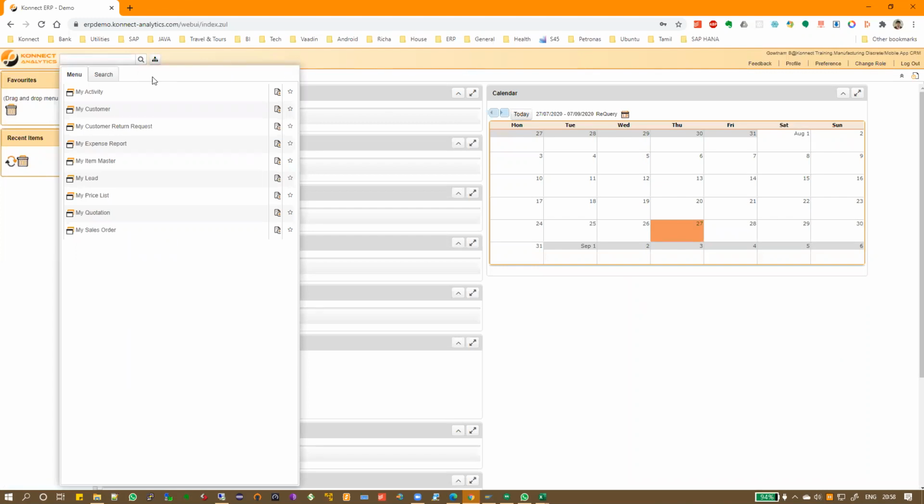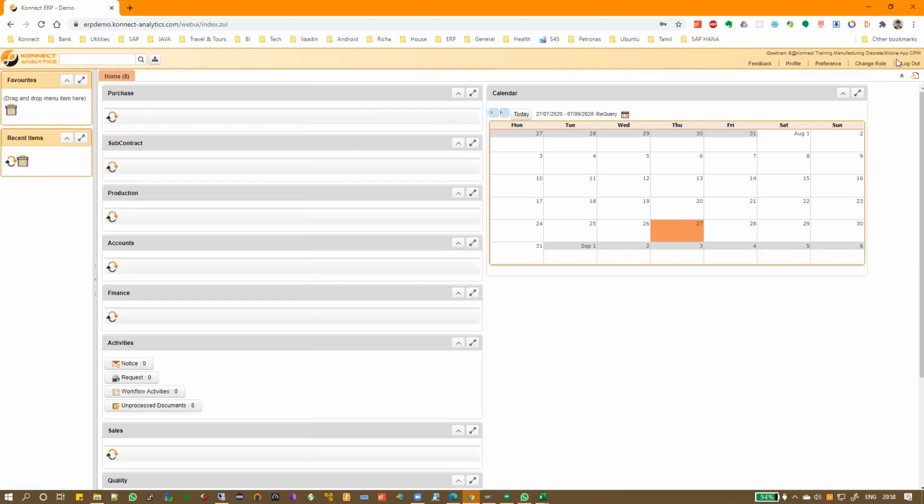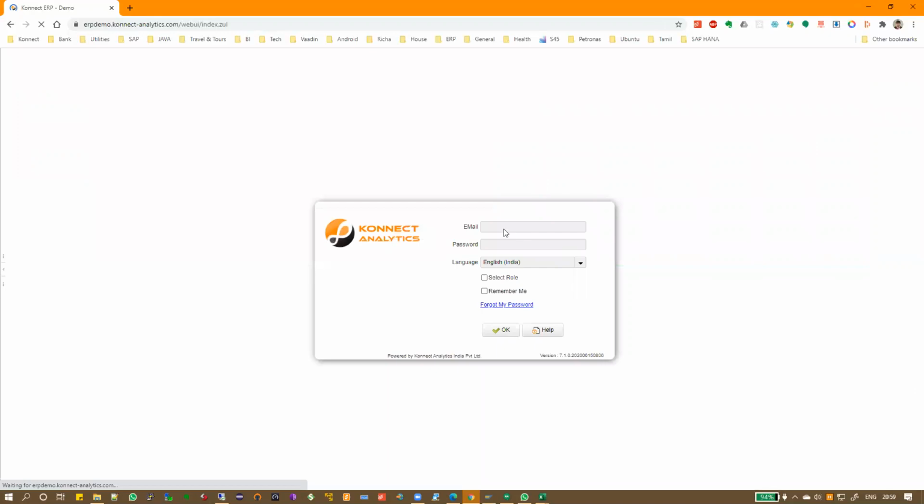So the problem now is, although I changed the role, in the step configuration I have said that only mobile app CRM will be able to do that. Because of that, he cannot see the Kanban board access. So what can we do? Let me just log out and log in with my ID again.